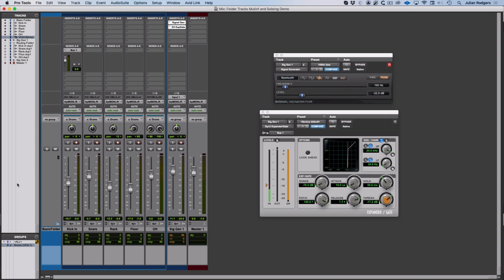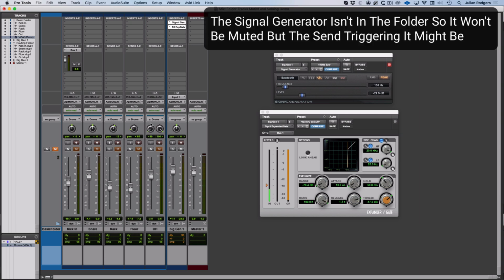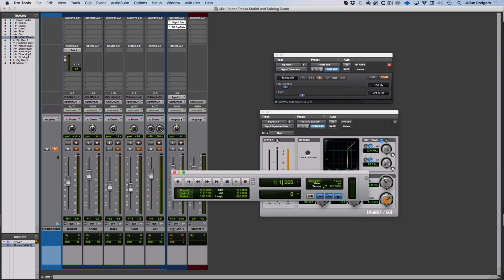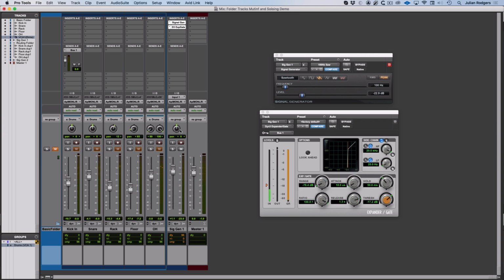Because what happens when I hit mute with a basic folder track? It mutes all of these, and you can see that because you've got an implied mute that turns up when I click this. But what happens to this signal here? Because this isn't muted, if I hit play, am I going to hear that sound, or am I going to hear nothing? Just to prove what's going on, I should show the transport. I hit play, nothing. Nice and quiet.